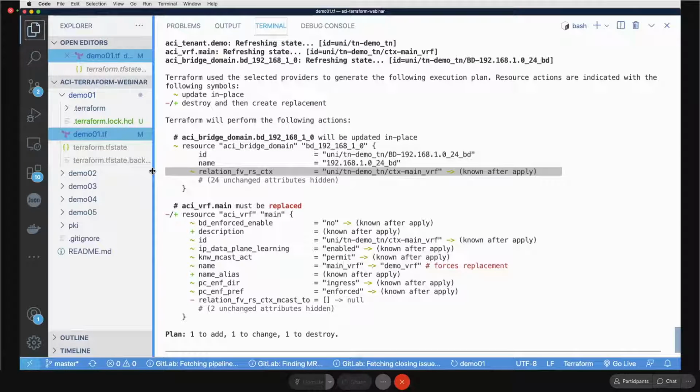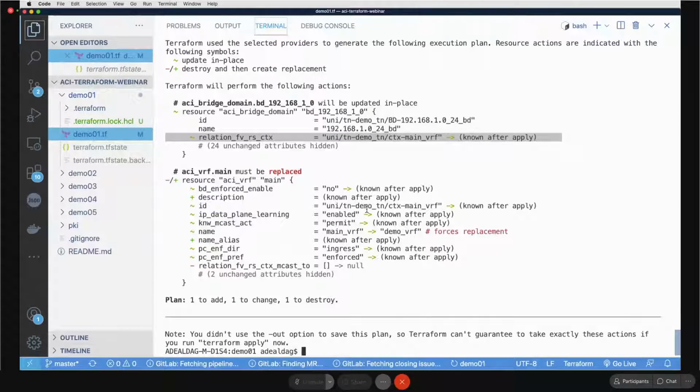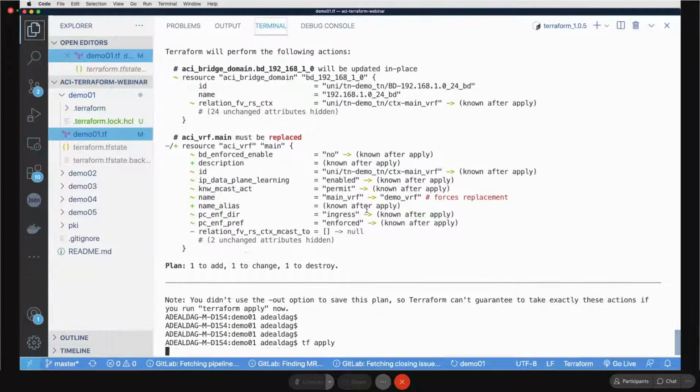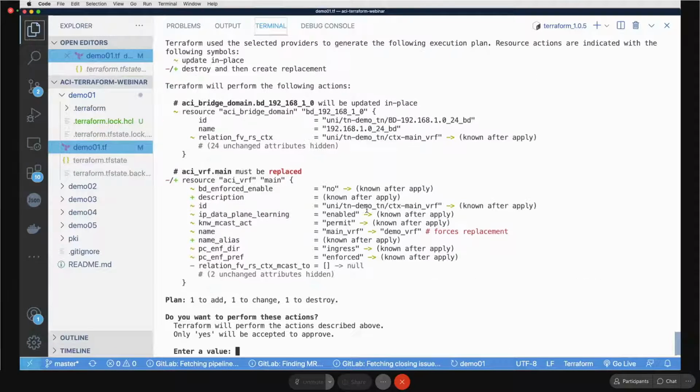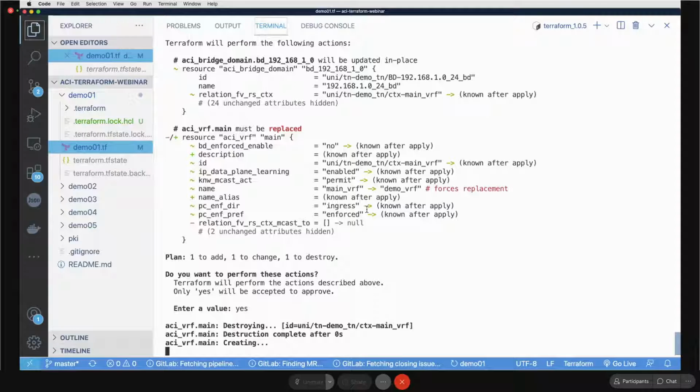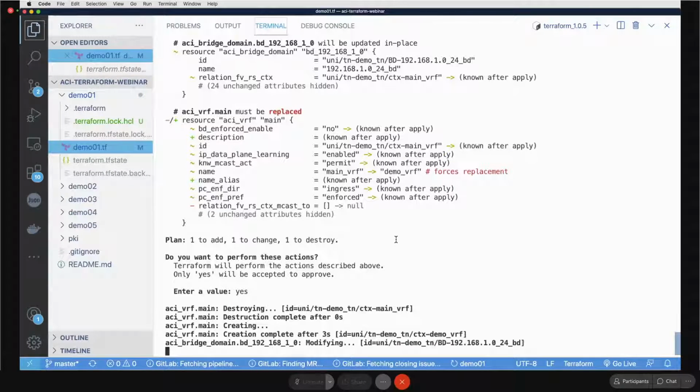And here you see why it's important that we keep these references between objects, because otherwise Terraform will not do this change automatically, will not detect these dependencies. So now that I did this, I can do an apply, and Terraform will actually make these changes. Okay, it will basically rebuild the VRF and modify the bridge domain to bring our desired state in the infrastructure. No?